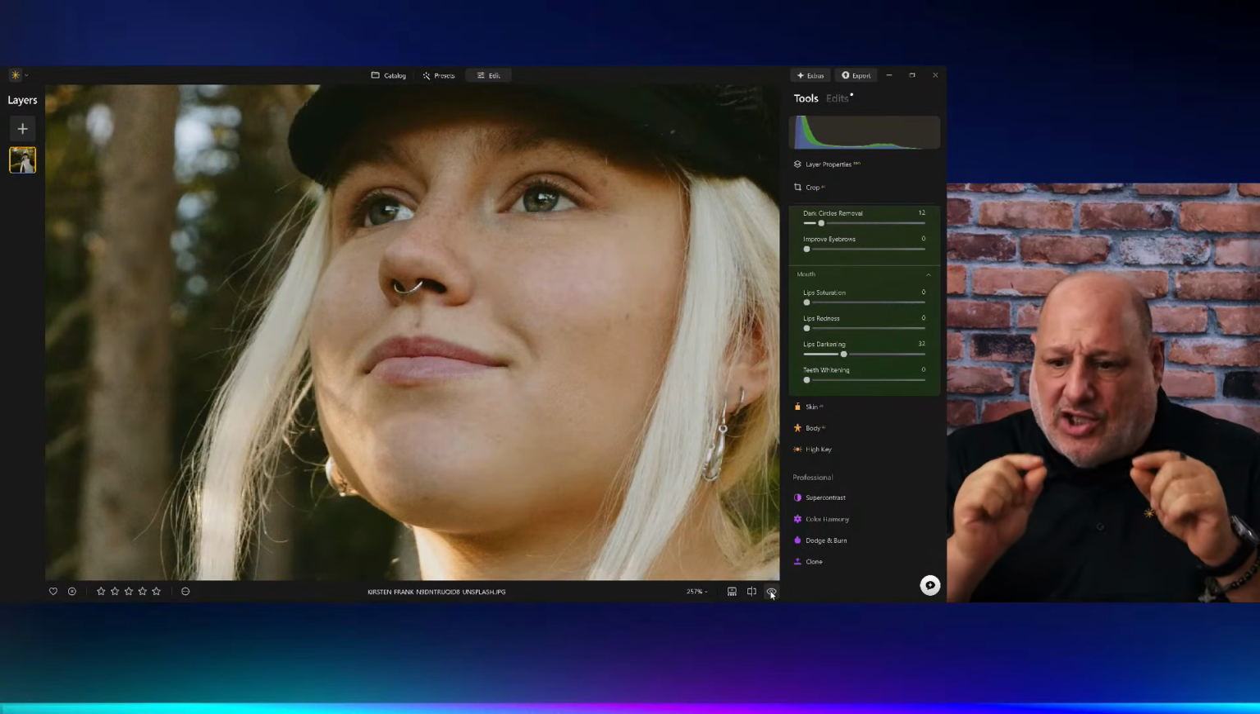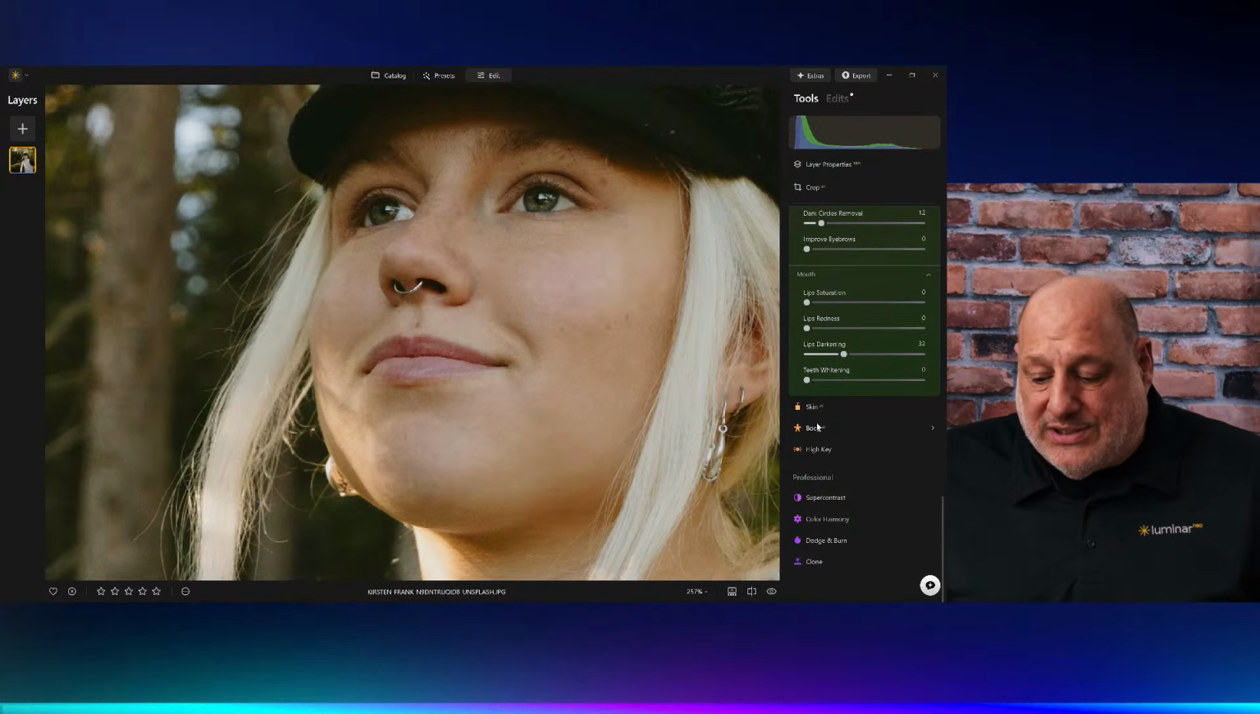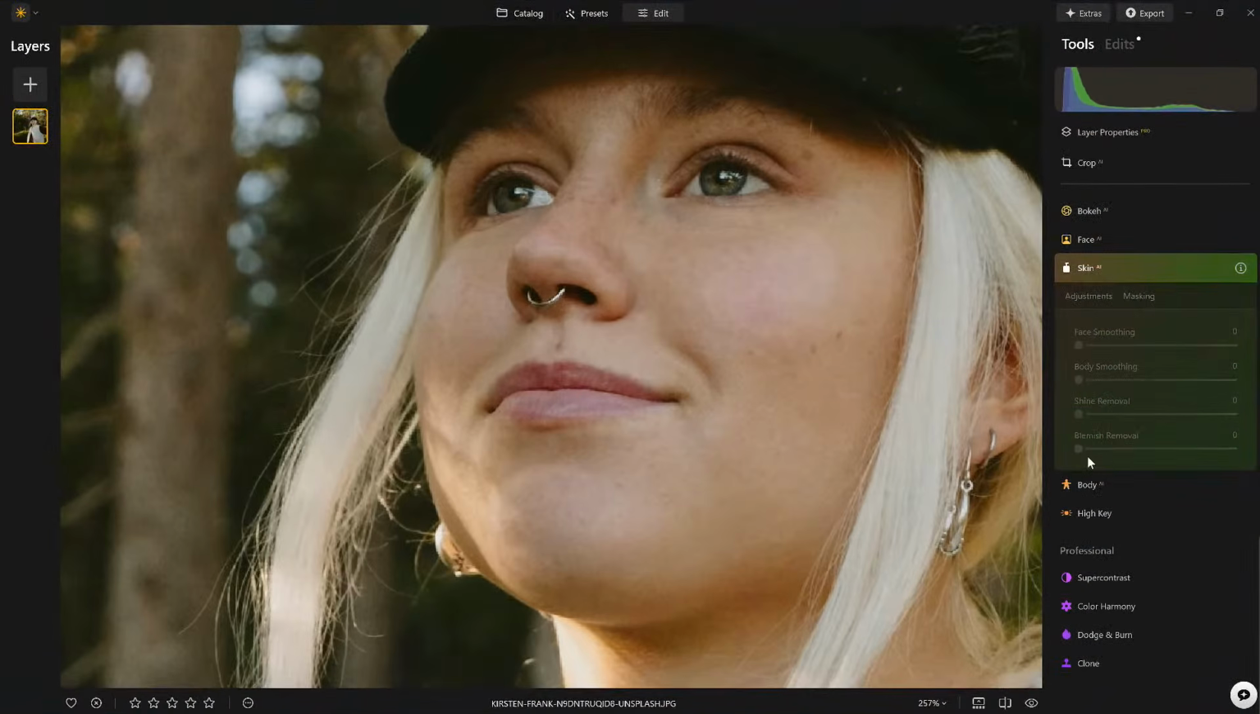Notice we're making slight changes. Now let's go to her skin. All right, from here, I am going to smooth the skin, but I want to respect some of these freckles and stuff. So small face smoothing. Any blemishes, just a few. And then, of course, a little shine removal.